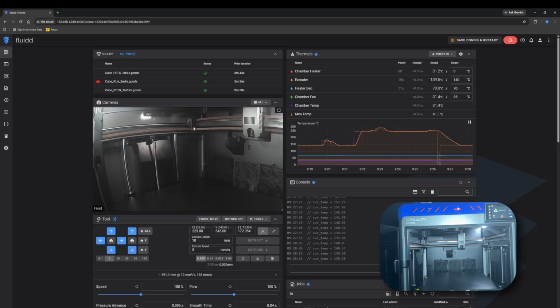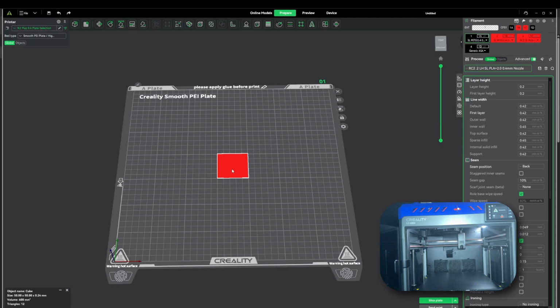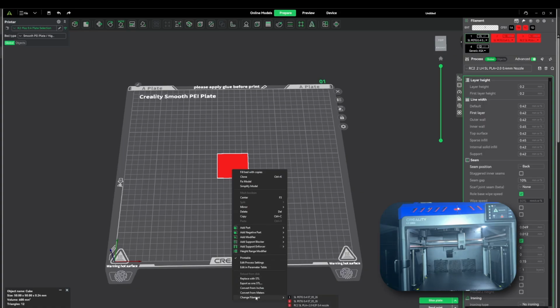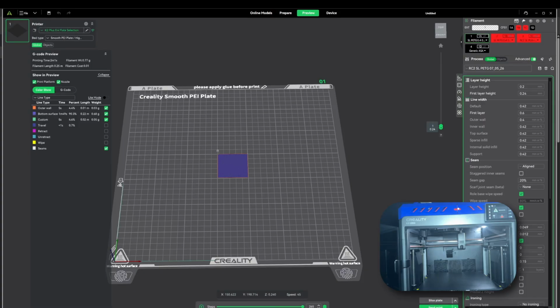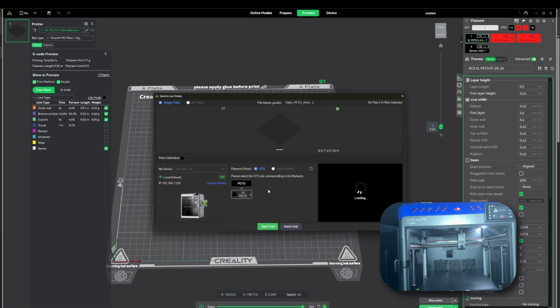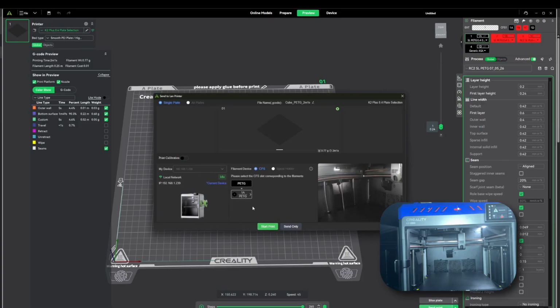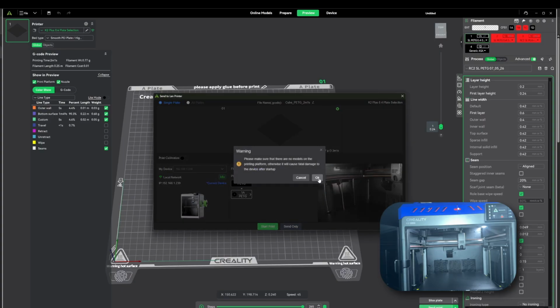Now that the print's finished, we are going to switch back to PETG, go back to Creality Print, change our material, PETG, change our process, back to PETG. Plate selection still called up, smooth PEI plate. We are going to slice plate and send the print. Correct printer, correct material, start print.